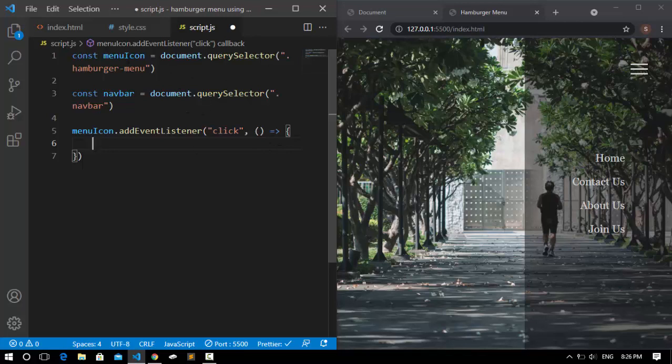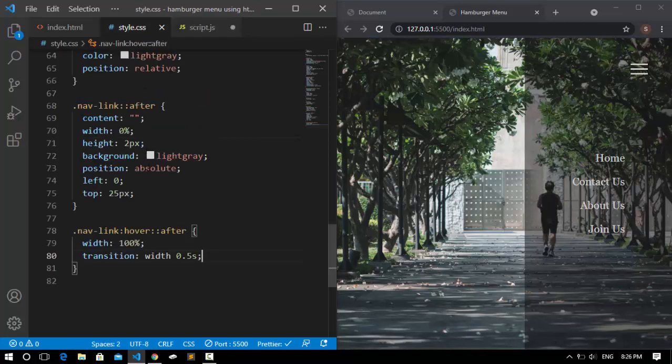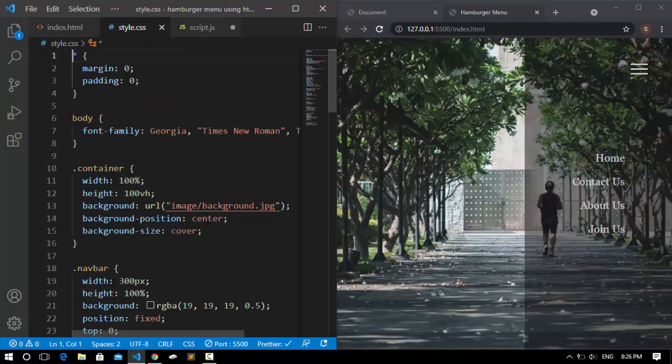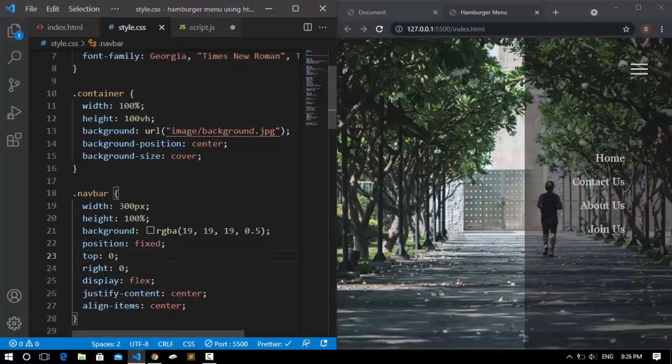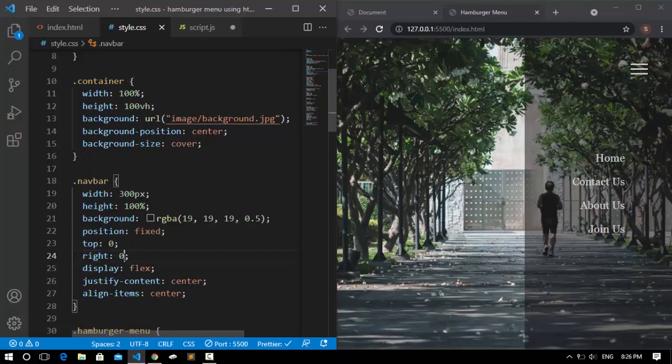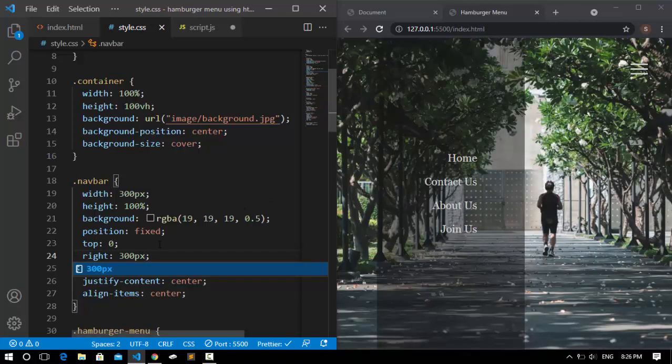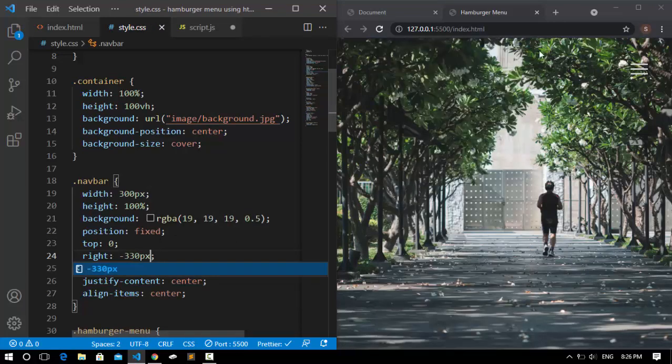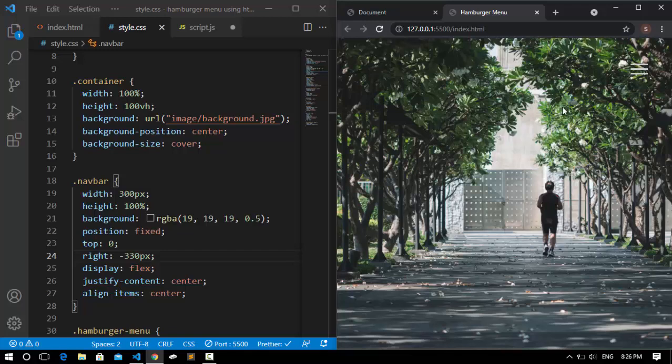Before I do anything here, I'm going to go here and find the navbar. You see that from the right it is 0. If I set its right to, for example, 300 pixel, actually minus 300 pixel, it doesn't matter, you see that we do not have this. What we want to do is put a class that toggles, so whenever we click on it, it brings it up, and if we click again, it disappears.